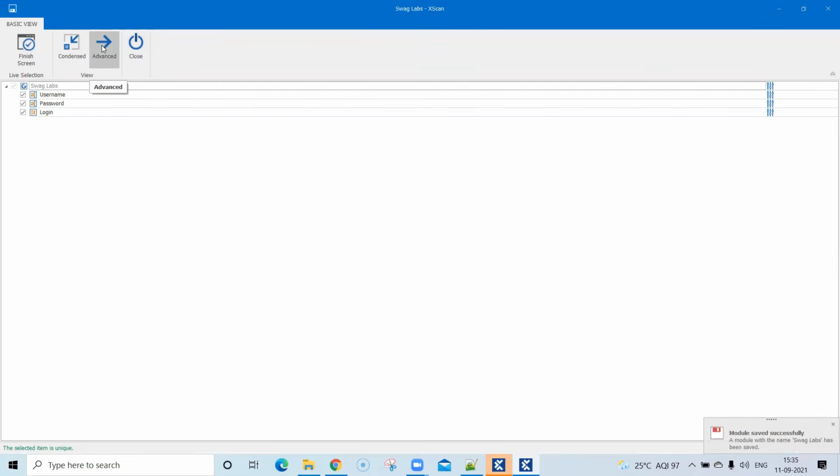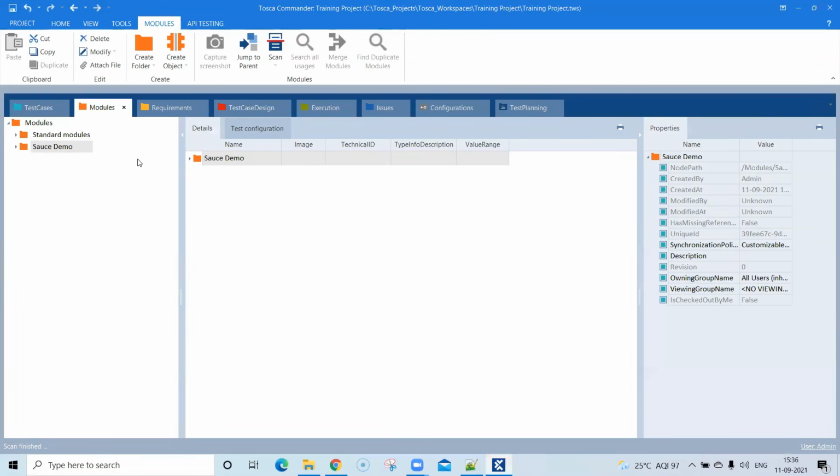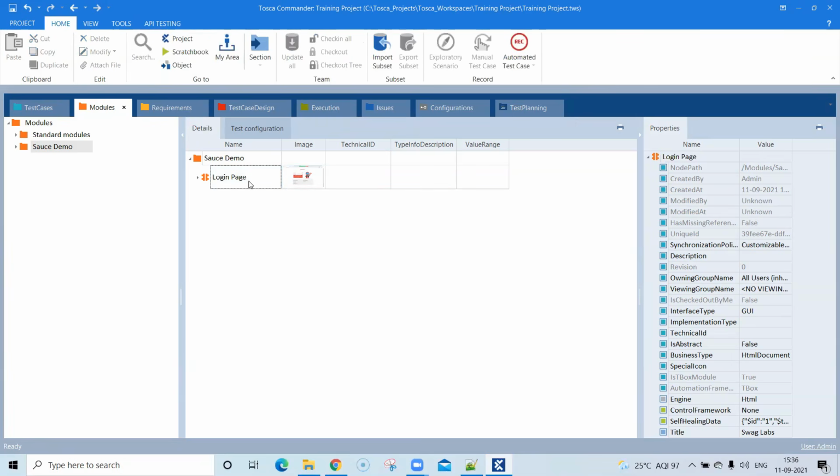And I will look at the advanced section later on, where you can basically make some changes to your element properties, right? If they are not unique, you can select some other unique property. But for now, let's leave it as it is. So now you will see there is a module which has been added here, right? And you would like to change this module name. We'll call it login page because it needs to be more generic, right? So anybody looking at this module can understand what is contained inside this module, right? So it is a login page. So we'll name it as the login page, right?